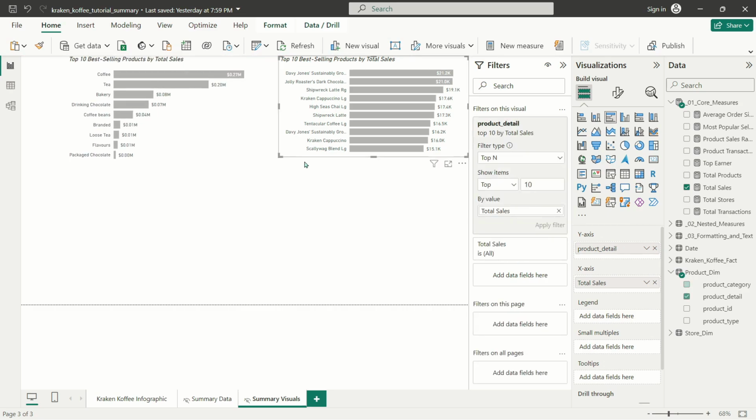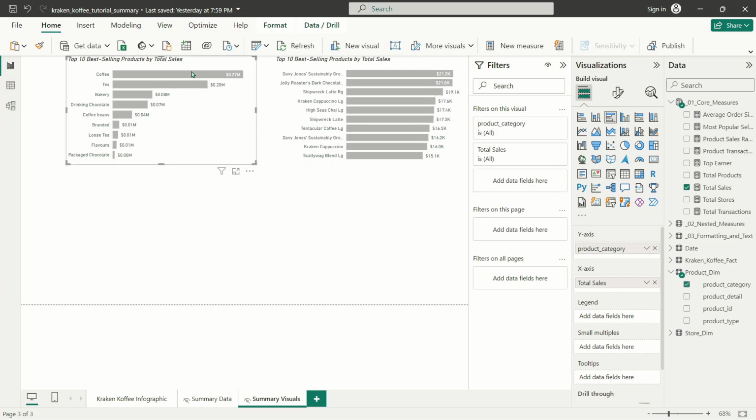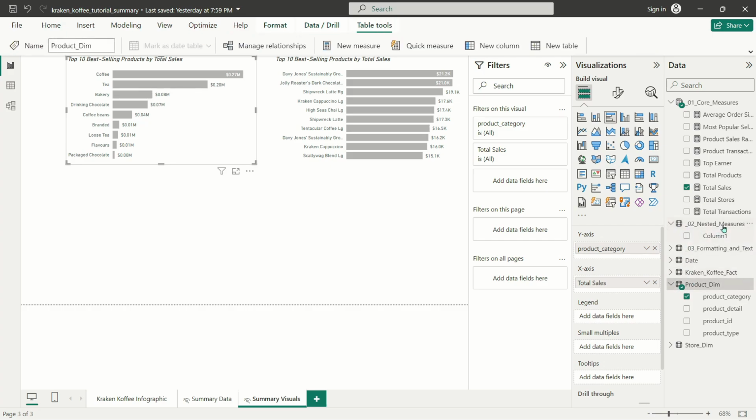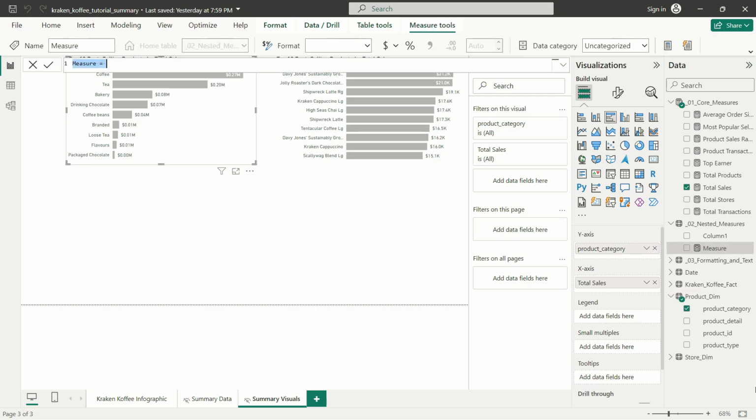Now, what I'm going to do here that we haven't done yet is create my own custom title here. I'm going to open up my nested measures, and I'm going to create a brand new label that utilizes my total sales measure. I'm actually going to do this in 2 parts. For the first part, I'm just going to call this bar chart label. And if you want to call it something even more descriptive like product category, since that's what we're using in this bar chart, that's totally fine.